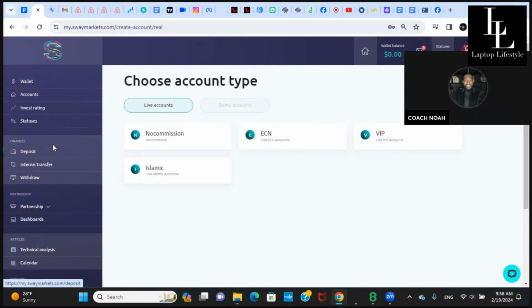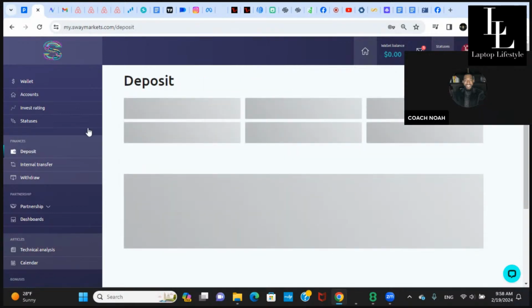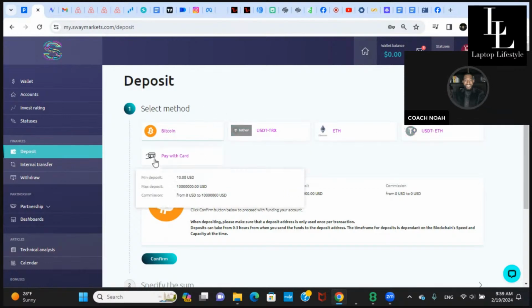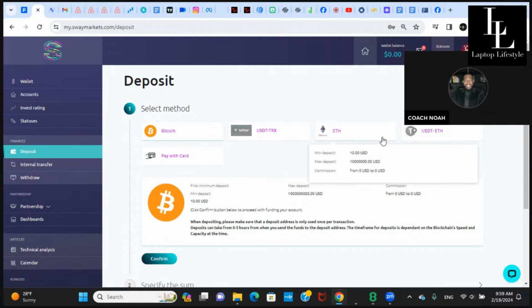So now you've got your live account and your demo account, right? Now to make your deposit to your live account, come over here to deposit, and you're going to choose how you want to deposit. Bitcoin is the one I use. That's the fastest. You also can use pay with card. You can use USDT, Tron, ETH, whatever you want to do.